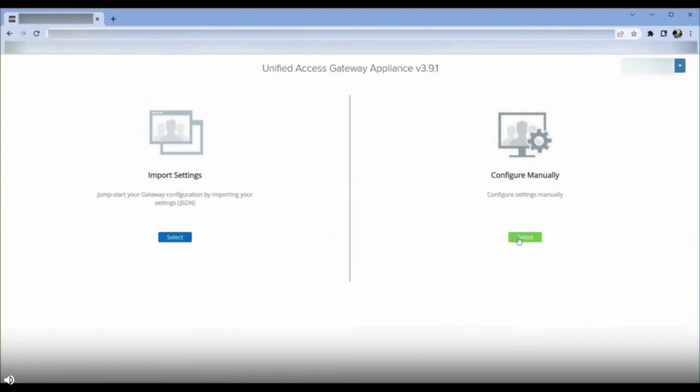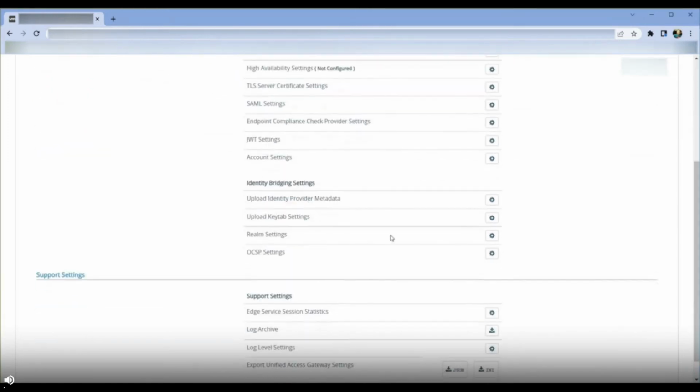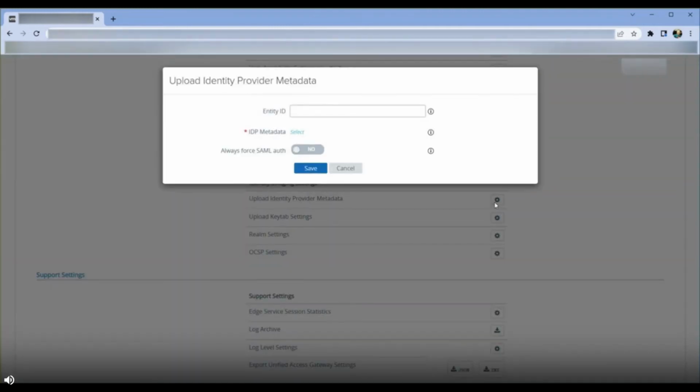The first thing we need to do is upload our Federation Metadata XML file that we saved just a few moments ago. We scroll down the Advanced Settings section until we find the Identity Bridging Settings, and then click on the cogs next to Upload Identity Provider Metadata. You'll see a red star next to the IdP metadata field and a highlighted blue select link.